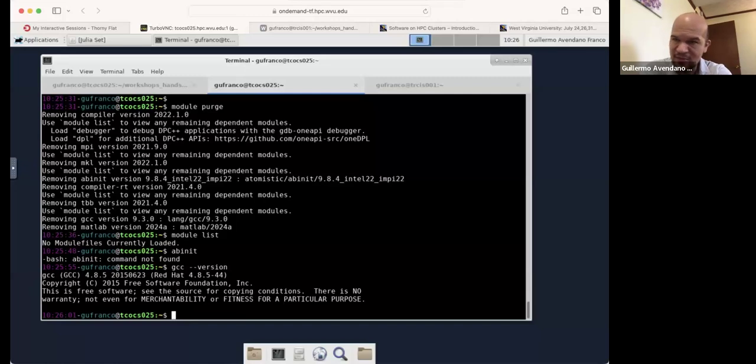This, by the way, is Red Hat 7. Turing Flat uses Red Hat 7, which is a very old version of Red Hat, but we cannot change that for various technical reasons. So we are stuck with this version of GCC. We will see in a minute the implications of that, and how we can bypass those limitations if you load a module with a newer compiler.